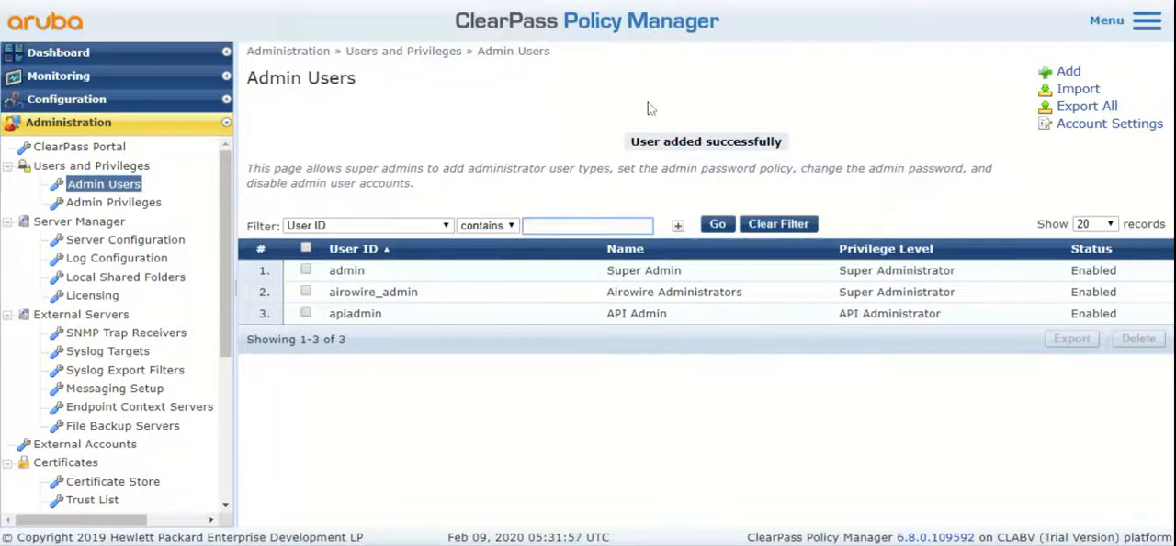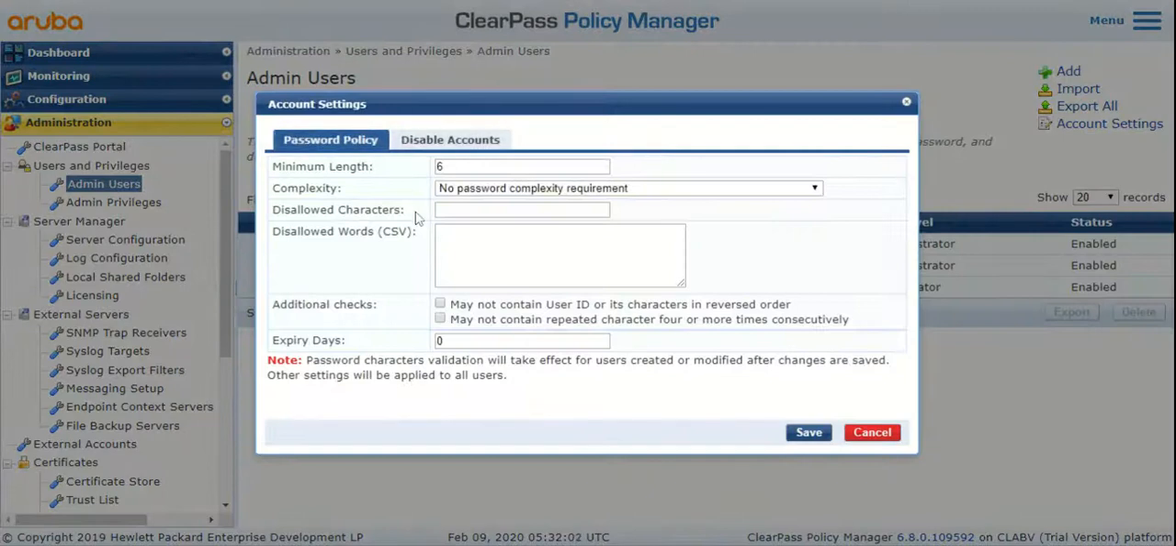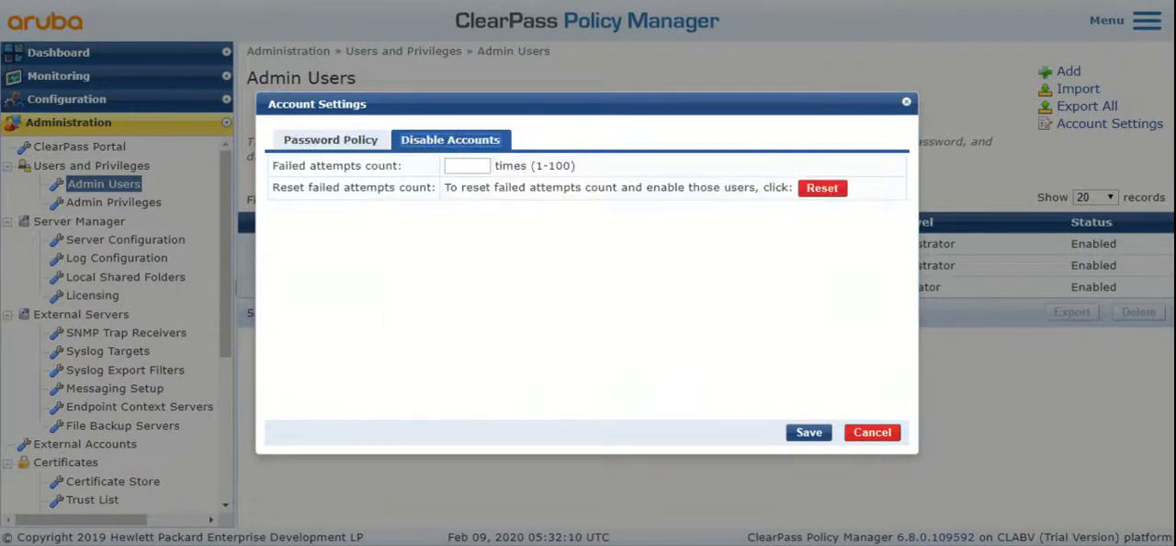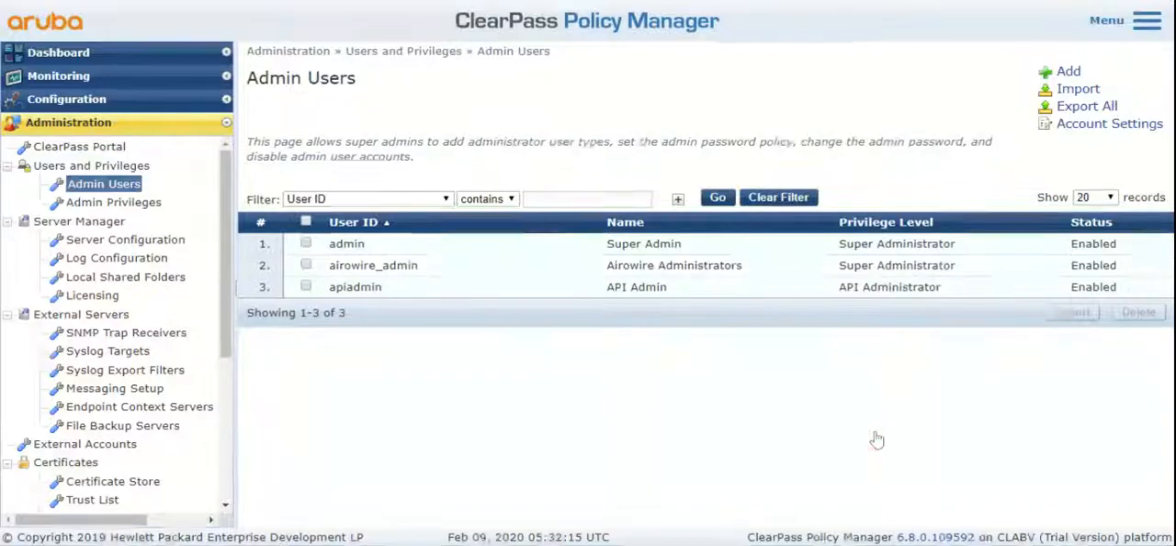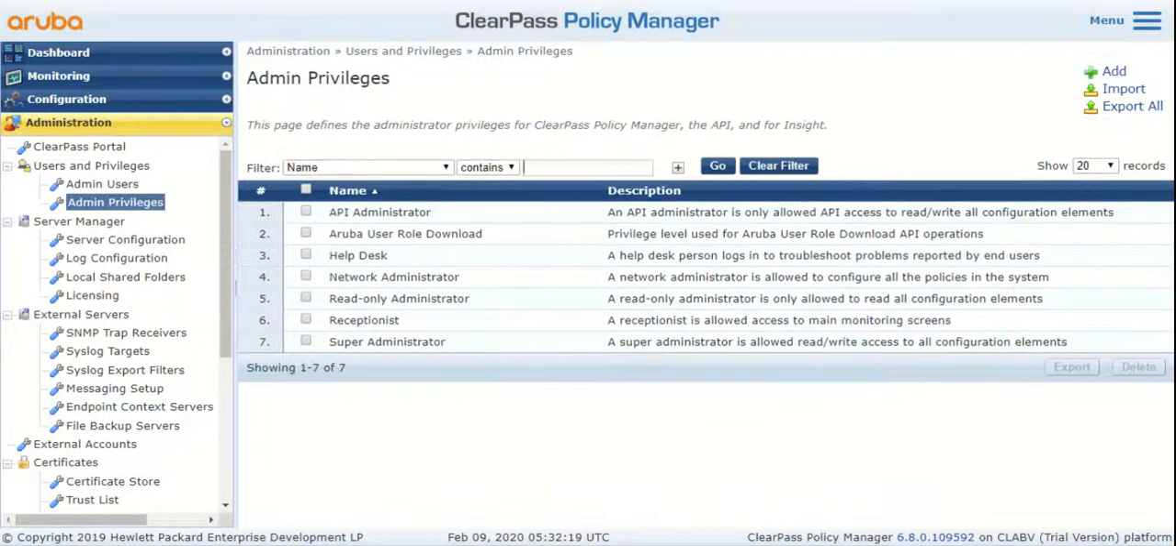Just like how we discussed about local user settings, you have similar account settings for admin users as well. You can choose a password policy if you'd like. You also have an option to disable accounts if there are too many failed attempts to log in. And next, we'll discuss admin privileges.